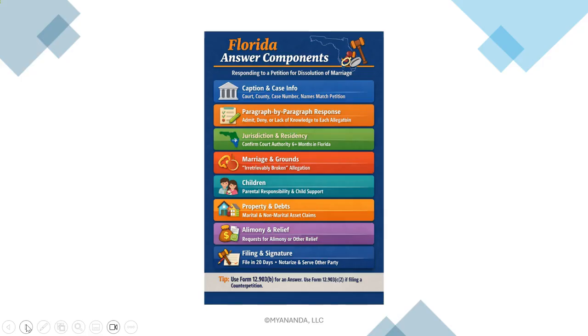All right. So, just as in civil procedure, you're answering paragraph by paragraph. You're responding to each paragraph of the petition for dissolution of marriage. There are three possible responses in the Florida courts, and that would be to admit the paragraph allegation, to deny the allegation in the paragraph, or claim you don't have knowledge to respond. So those are the three.